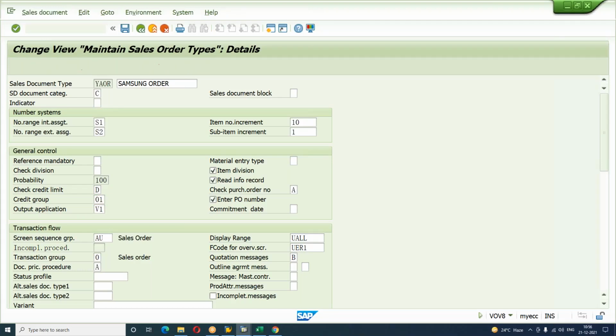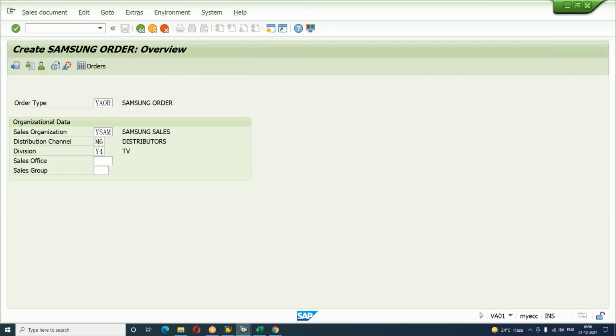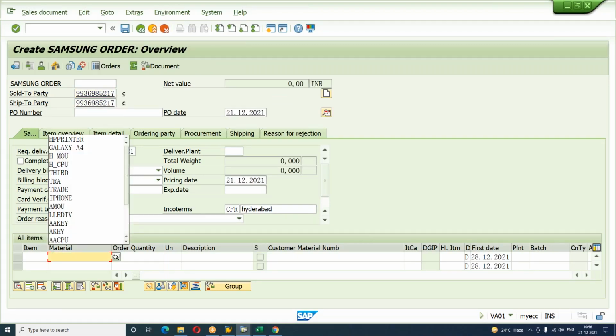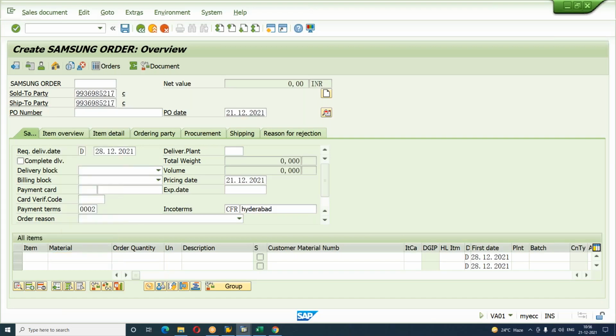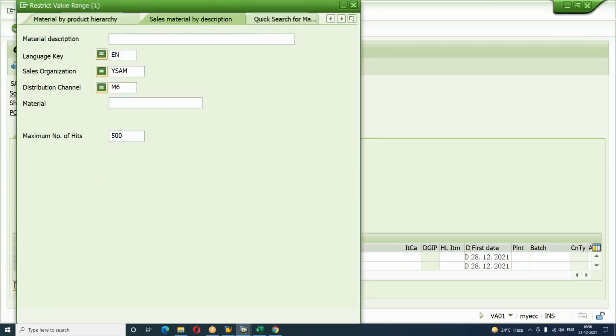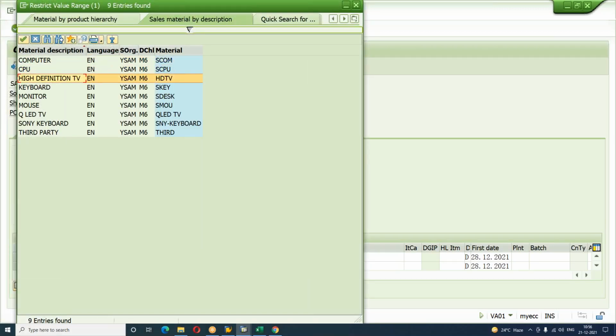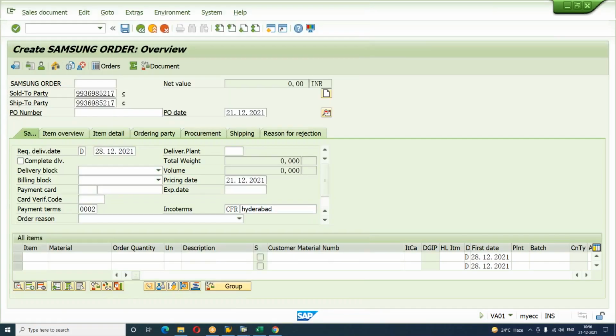Now try to create an order, VS01. So maintain our sold-to party. Click on enter. Now enter the material. Now this customer is trying to place an order for a product. So there's a product that I'm working with, HDTV. Okay, and let's say the customer is trying to place an order for 3 units.